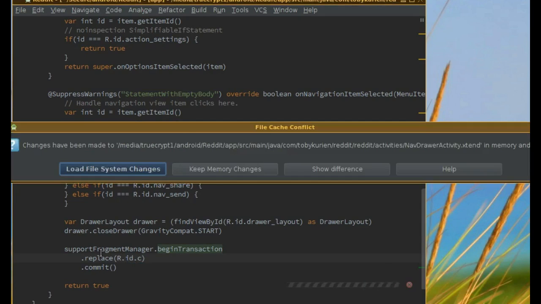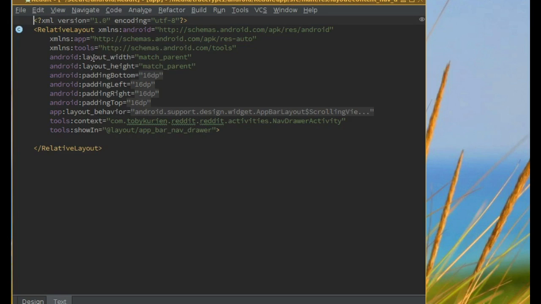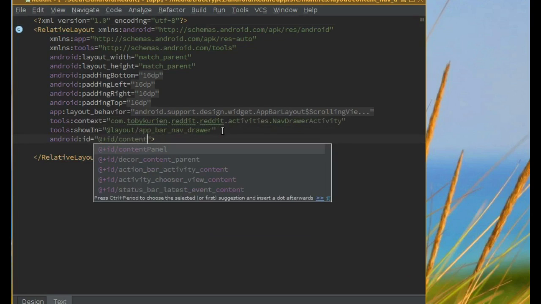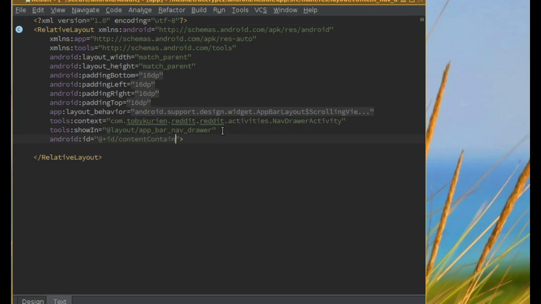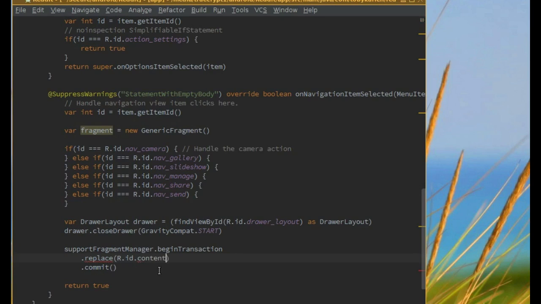Let's go and have a look at our content layout and see what our container is. So if we look at content nav drawer, that's our content layout. You can see it's just a relative layout. So it hasn't got an ID. Let's just add an ID. In fact, we shouldn't really be using a relative layout. We should use a frame layout because relative layouts are fairly expensive. They do 2 measurement passes, but we'll change that later.